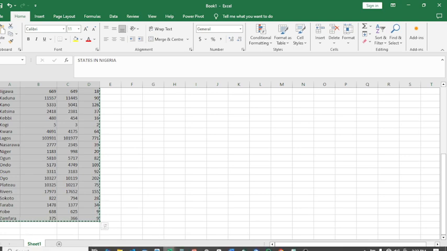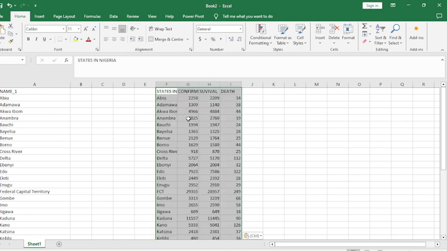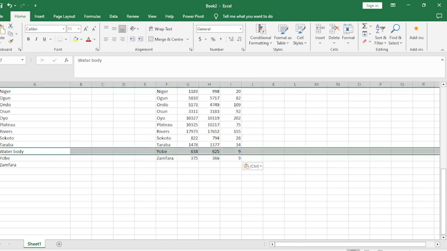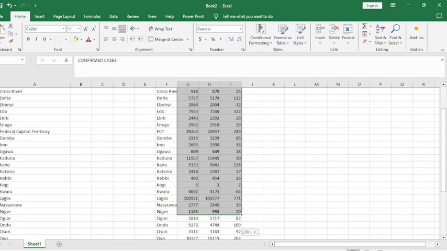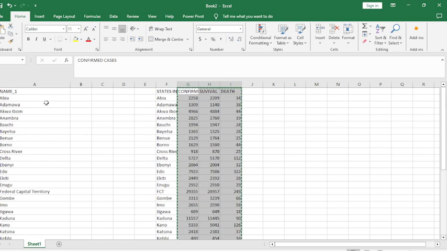So let me go to the other sheet I did. I'm going to paste it here. As we can see here, there is a water body, which is Lake Chad. So we are not going to delete it. What I will do is just copy it like this until I get to that water body. That's Taraba. So I will copy it and paste it here.